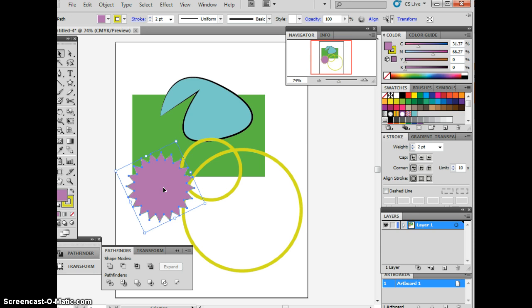Once you've made that star, you're now going to be making a triangle. You're going to use the same tool, the same shape that you used to create this multi-pointed star. It is simply a star with fewer points, namely 3 points.